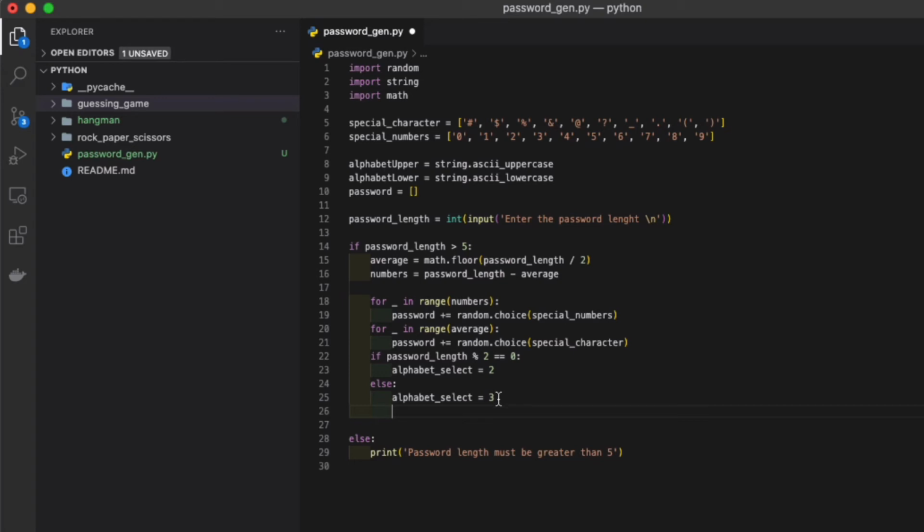Now what we plan to do with this variable is this. The alphabet select is going to hold the number of letters that's going to exist within the password. That's to say that if we select 2, we're going to have 2 letters within the password. And if you select 3, we're going to have 3 letters within the password.